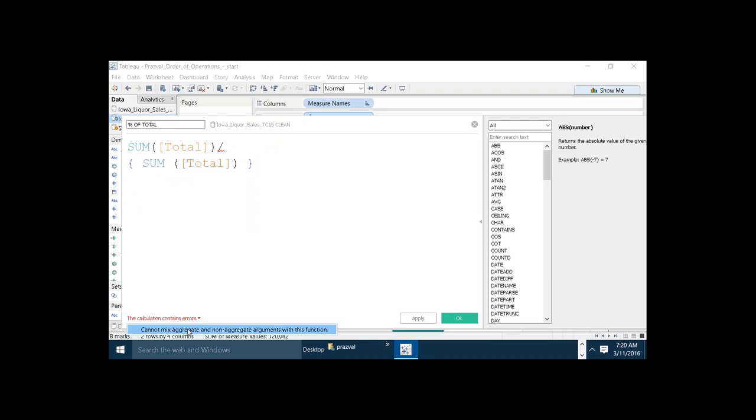Check the errors: cannot mix aggregate and non-aggregate. Here, which is aggregated? Sum of total is aggregated. And what about LOD? Even though LOD contains the aggregated output, Tableau will treat it as an unaggregated field. It means for LOD we have to take the aggregation. So I'm taking sum here, because I want to get the total. It is the other way to compute the percent of total: each and every total value divided by the table scope level. It is going to give us the value at the table level, right? Just click on apply and click on OK.